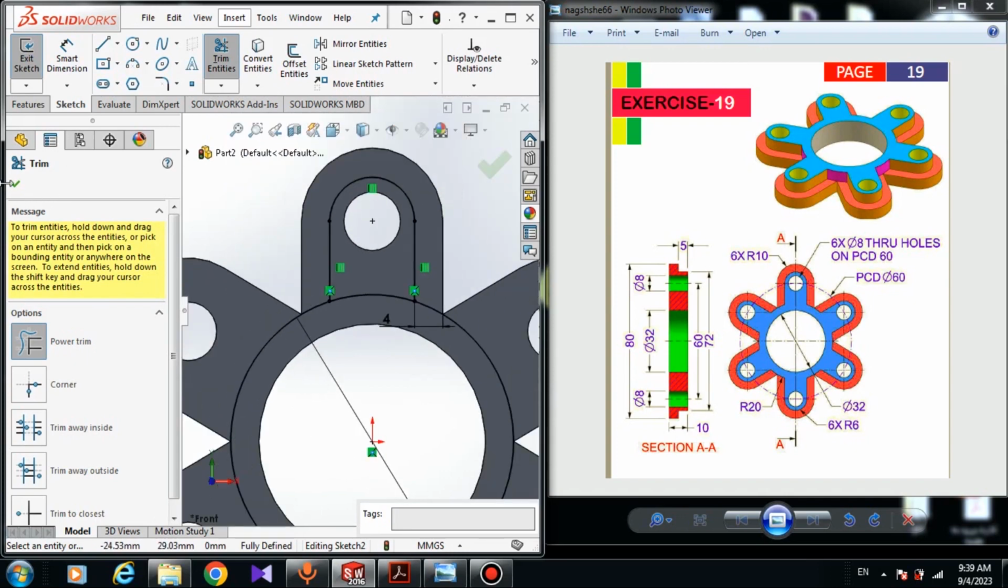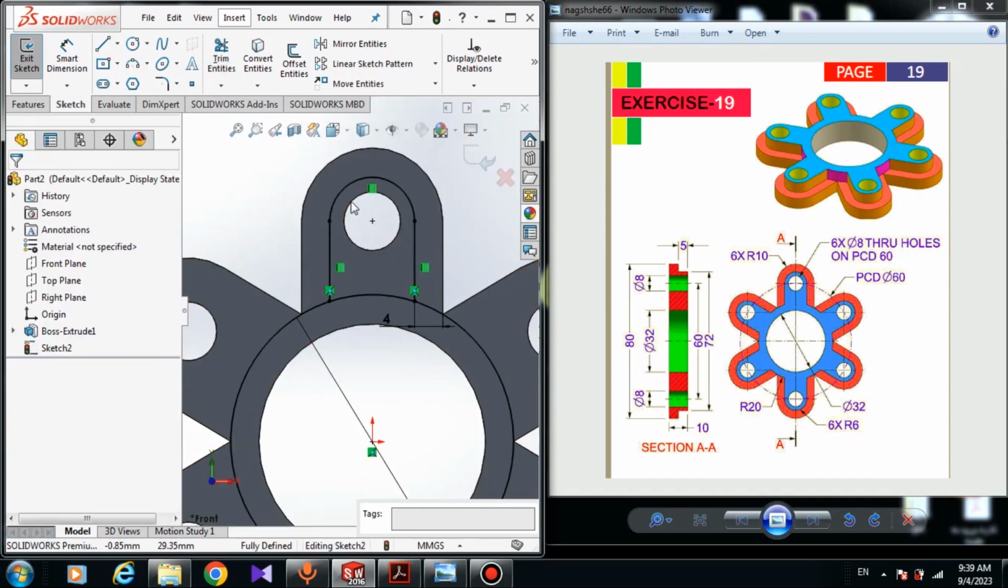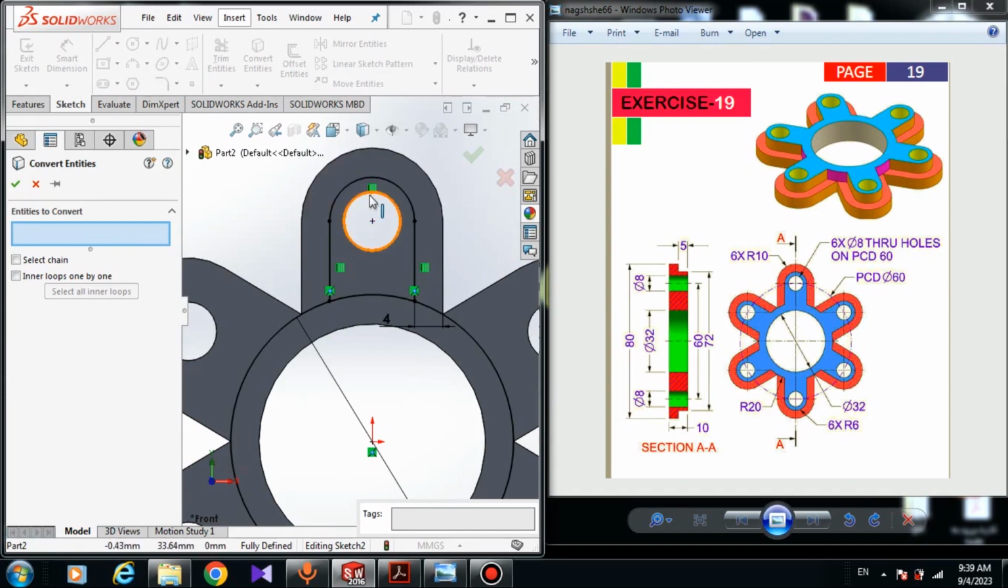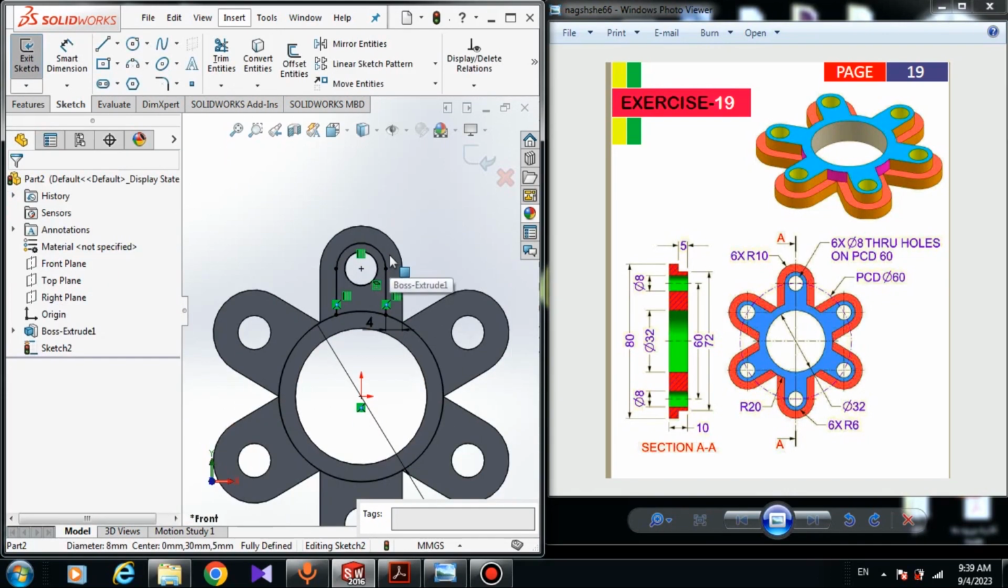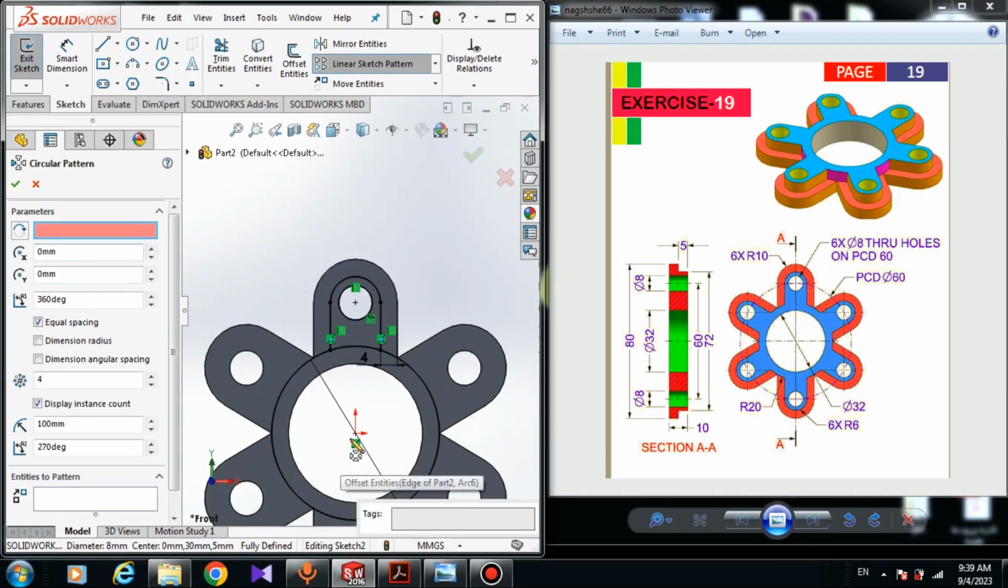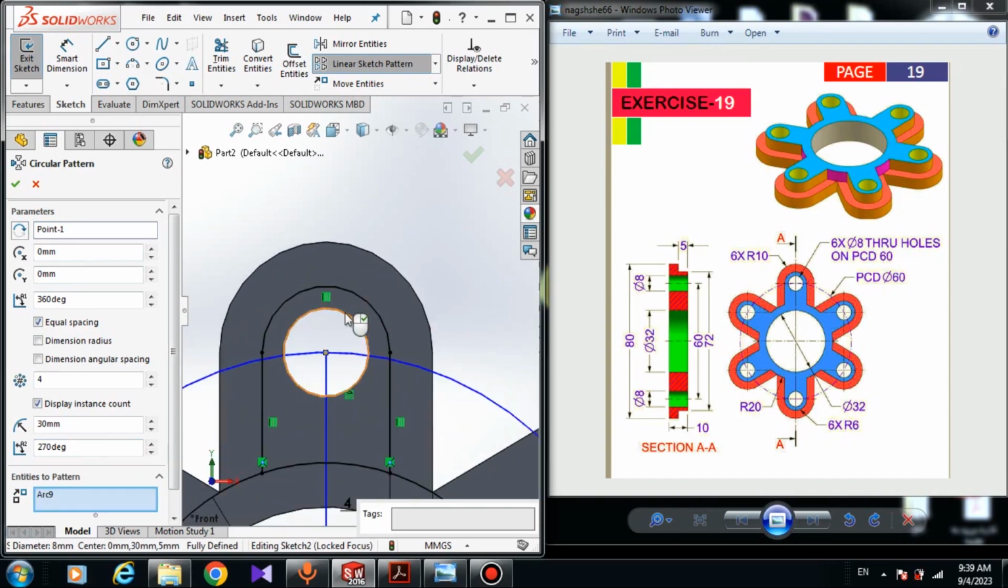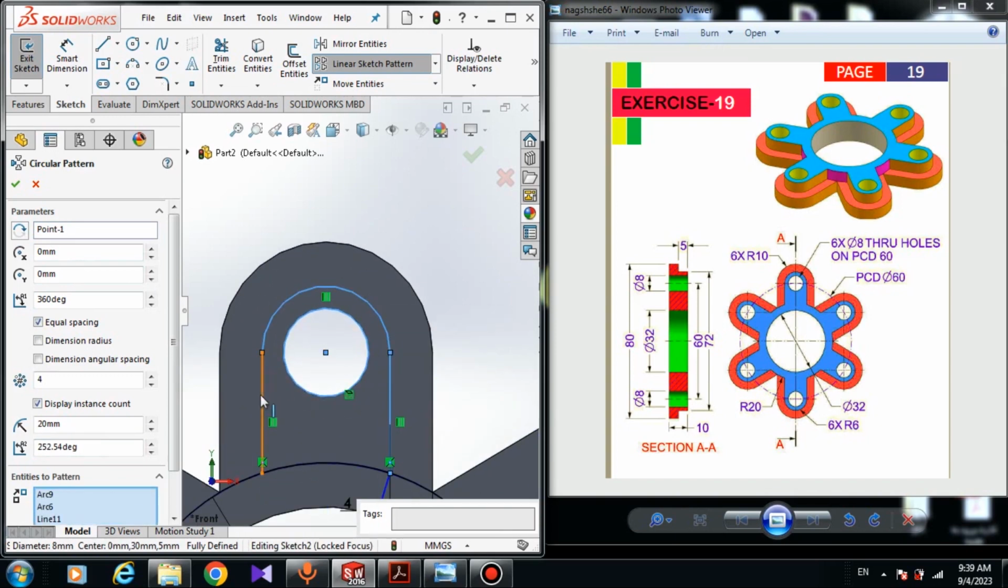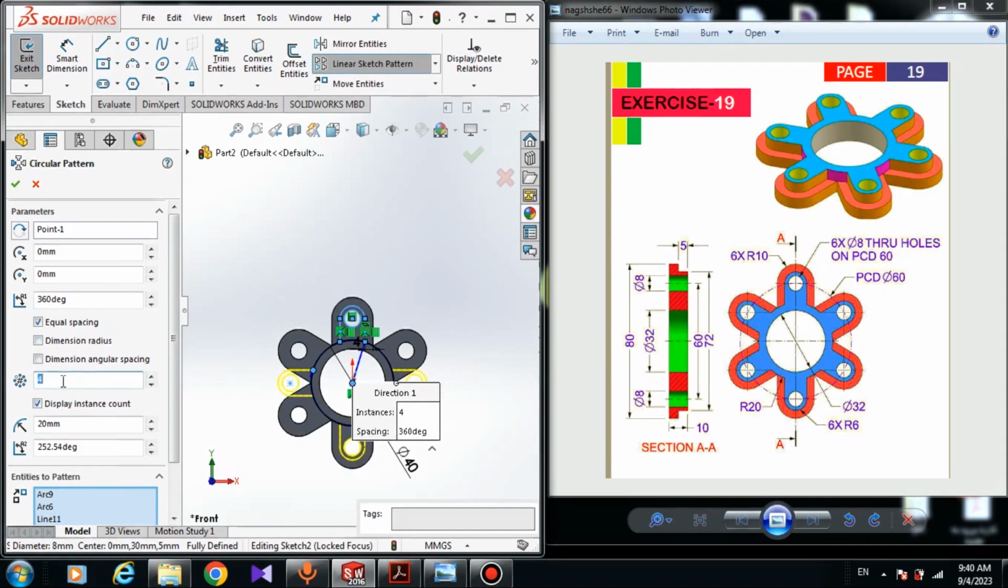Now all we have to do is just convert this circle. So here choose convert entities and choose this circle and okay. Now the circle is converted. Here choose circular pattern. I'm going to pattern these lines here. So in the first parameter choose the origin point, and in entities to mirror choose this circle, this arc and this line and this one, and we need 6 pattern, yes. Here must be equal spacing, here must be 360 degree, and yes, that's okay.